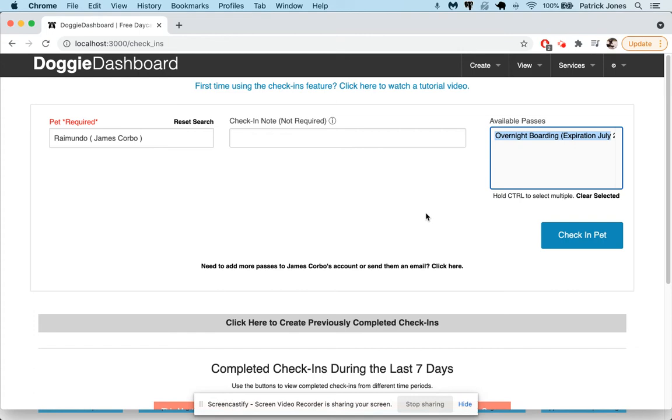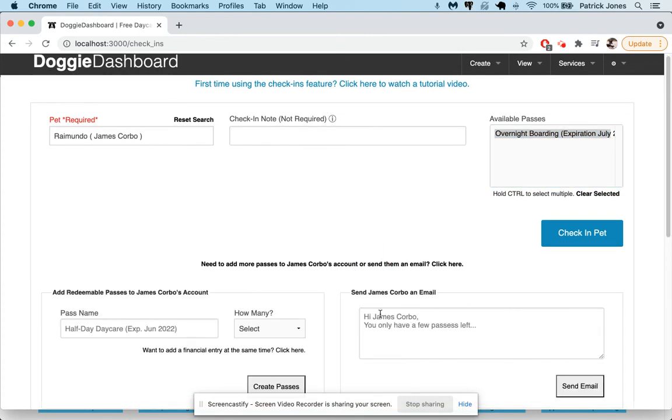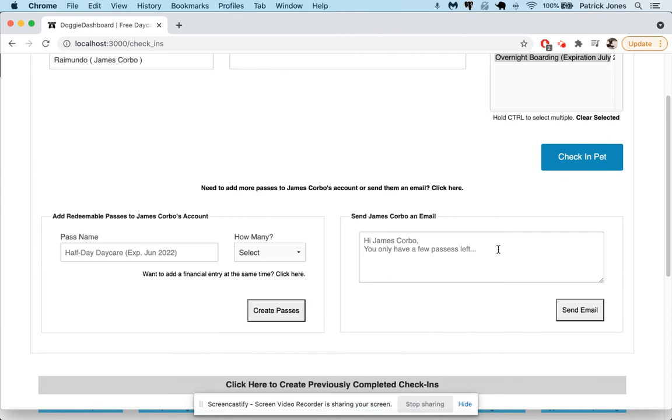And now you can see there's only 1 pass left, so we know that he only has 1 pass available. And let's say we want to quickly send James an email. We click there and we can say, hi, James Corbo, you only have a few passes left. Do you want to buy some more?